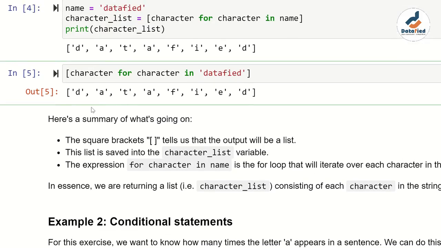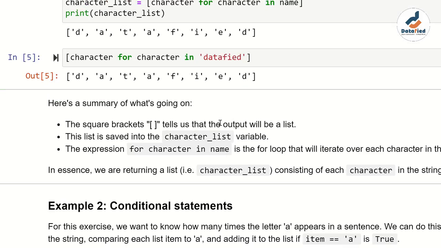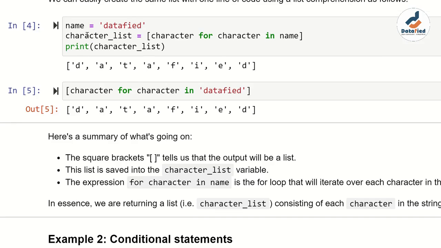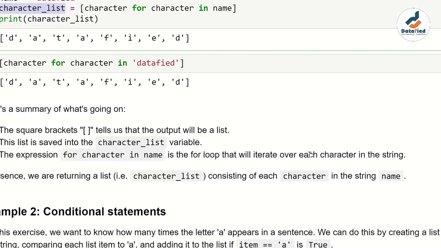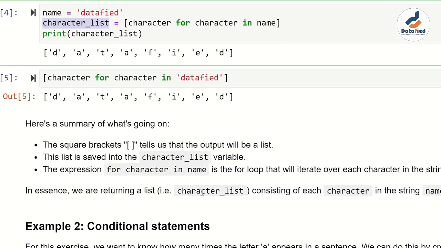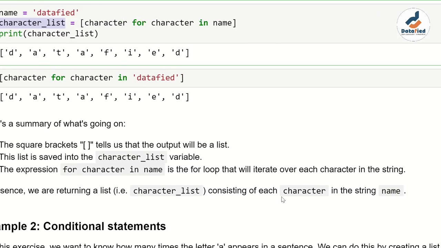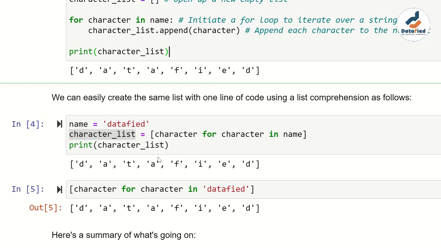This is super amazing. And here is a summary of what's going on. The square brackets tell us that the output will be a list. Now this list is saved into the character list variable, so that is what has been defined here. And the expression for character in name is a for loop that will iterate over each character in the string. In essence, we are returning a list, called character list, containing each character in the string called name.